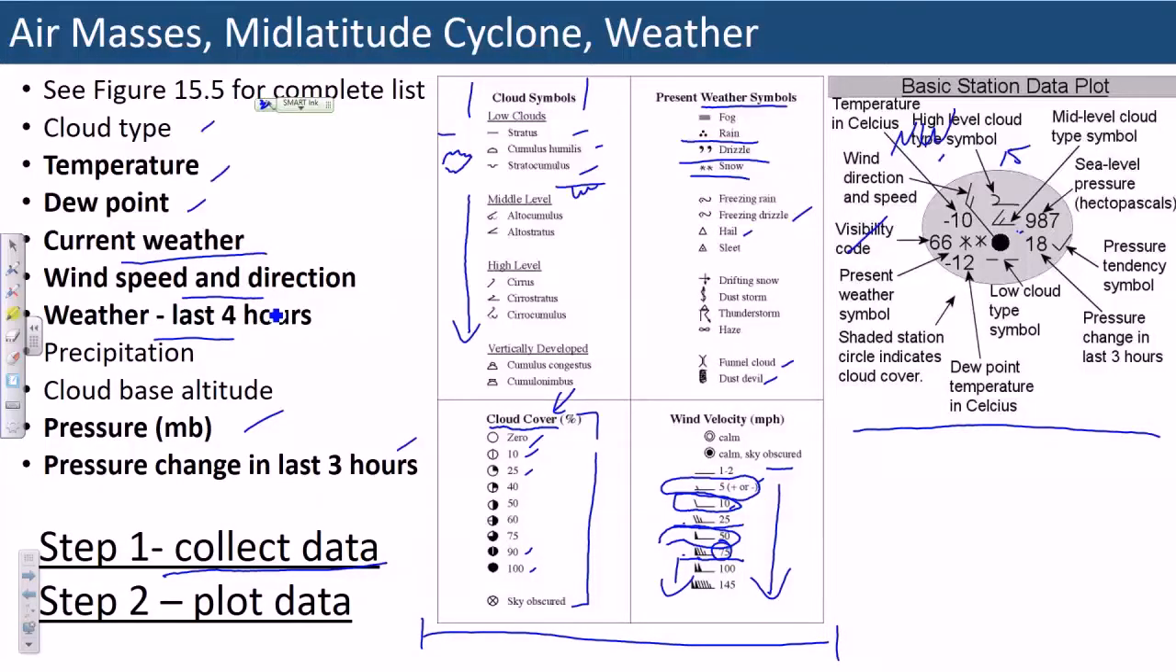Cloud cover, we can see low cloud type here. So we have horizontal lines. So we have stratus in the low atmosphere. In the mid atmosphere, we have something like altostratus. And then in the upper atmosphere, we've got cirrostratus. So we've got a lot of layered clouds in this particular example, going from low cloud at the bottom to high cloud level at the top.